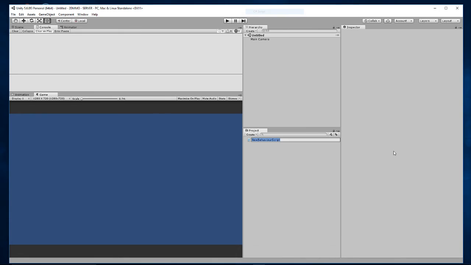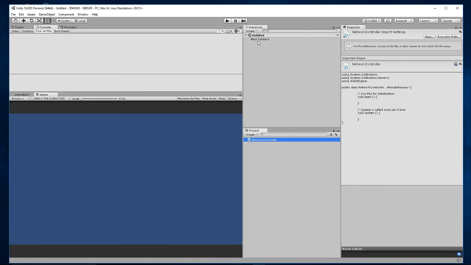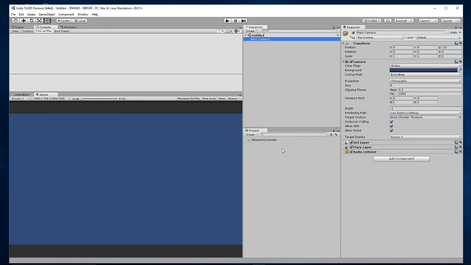Alright, so let me see here. I want to do, we're going to create a network controller that's going to be custom. So network controller, that's going to go in here. Alright, and what we're going to do here is we're going to say main camera. I'm going to go ahead and actually not add it to the main camera. I'm going to delete that.